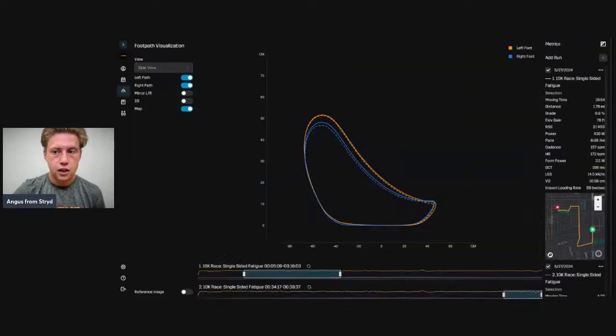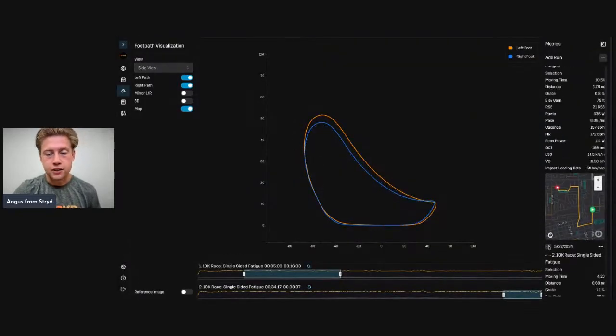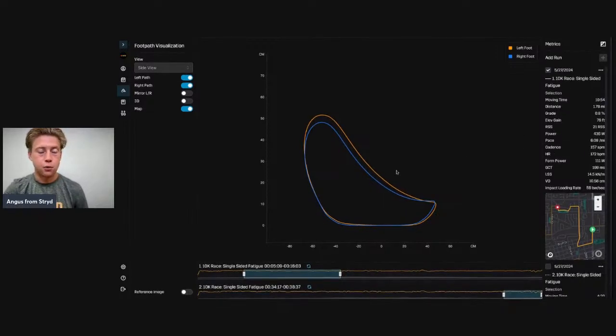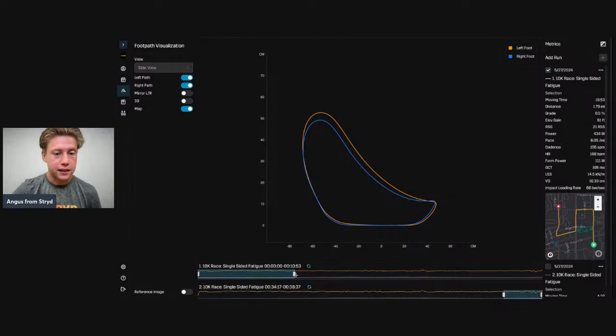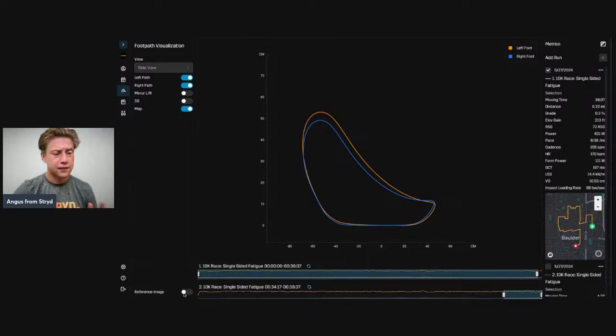So first, let's take a look at the Stryd Footpath tool. If you have not seen it before, what the Stryd Footpath tool allows you to do is pull up a run, and then we can visualize the footpath from across that run. Here I'm looking from a side perspective. In order to add a perspective on this, I can turn on the reference image. Now we can see the left and right footpath from the run, and this is the average over the entire duration of the run.